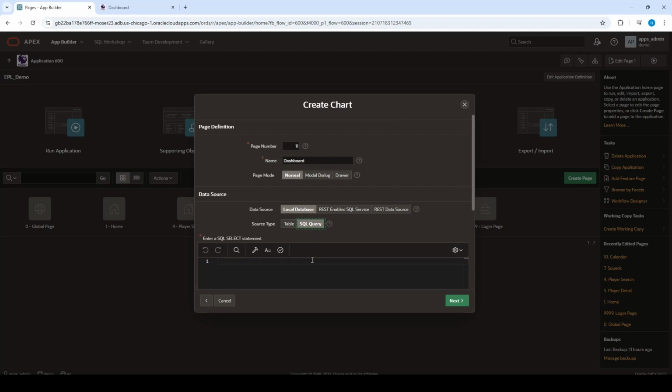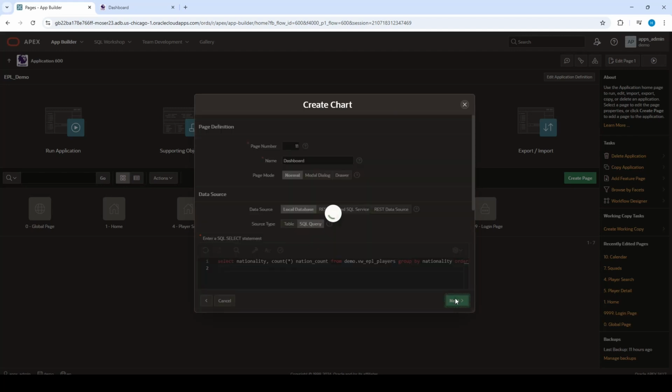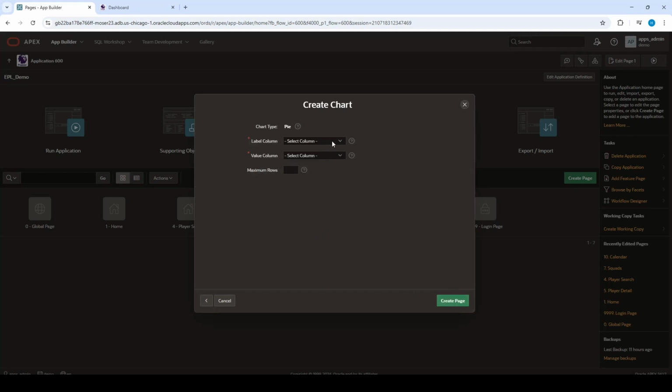And so the query behind the first of the regions that we're going to build here is for a pie chart. And here it's just going to be players across the entirety of the JSON data grouped by the country of origin. And we'll just set 15 as the maximum rows to display just to have it sort of clean.